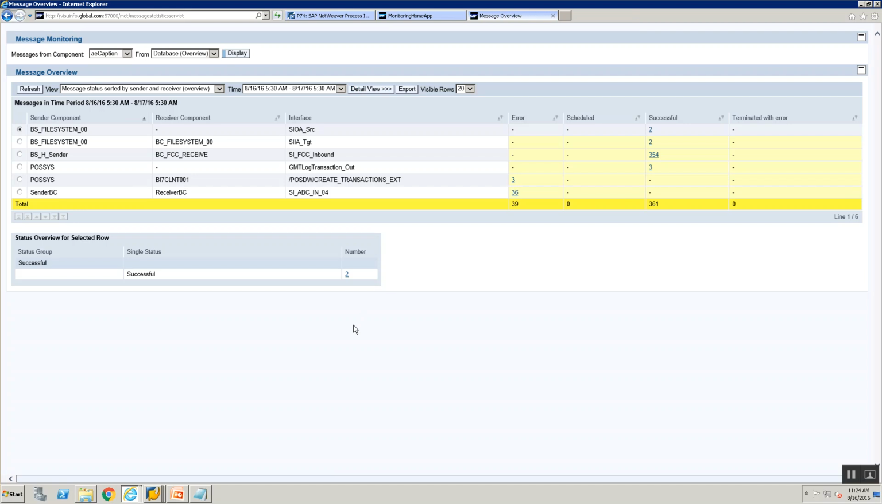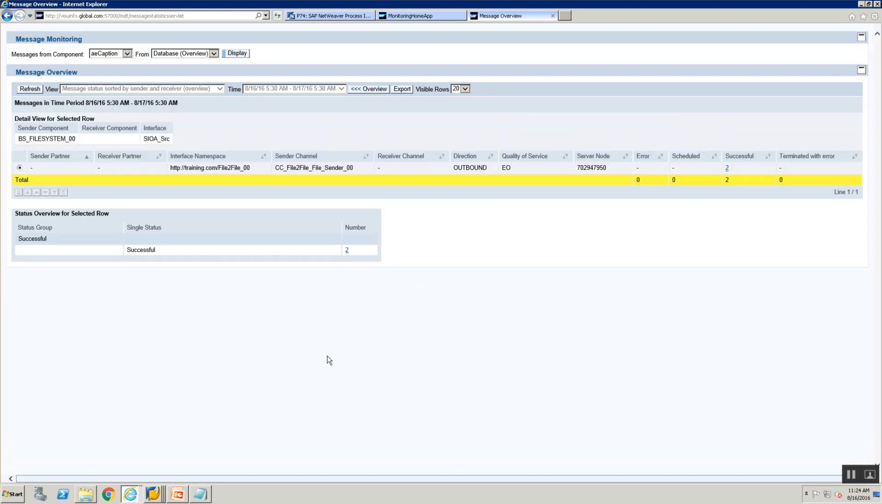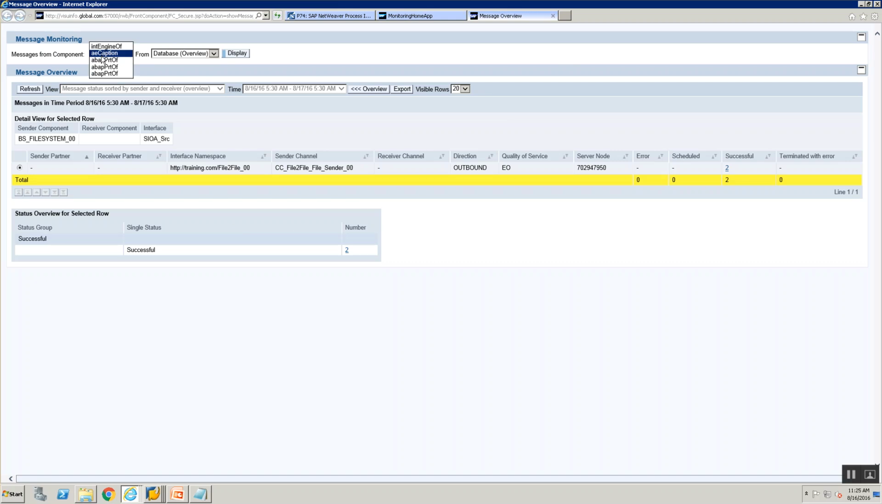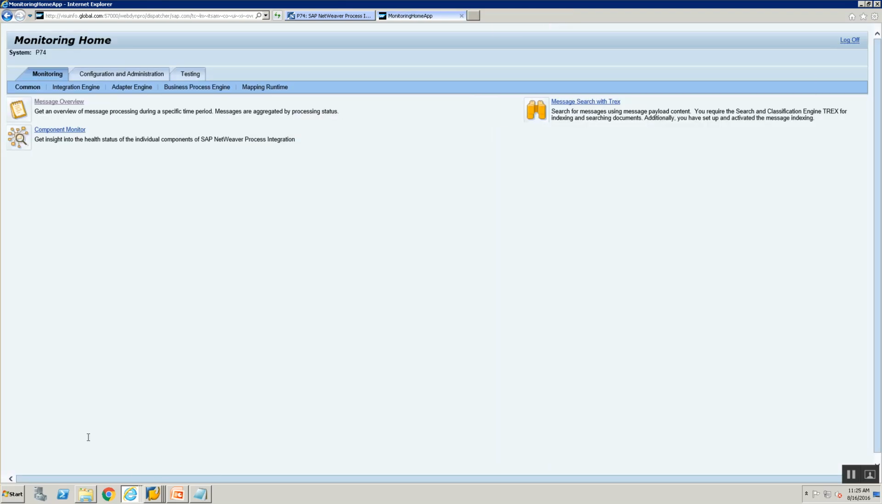You will have to do a lot of individual figuring out of these detailed views. Let's do a quick check. The detailed view in this case is giving you the sender channel, the server node, the quality of service, and so on. So the idea of message monitoring, what did we do? We went into monitoring, common, and message overview. This message overview will give you an overview of all the messages that have executed in your server. You can export this data and archive it offline for doing any kind of reporting that you want.